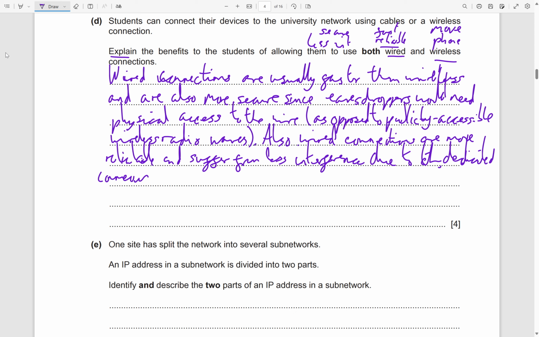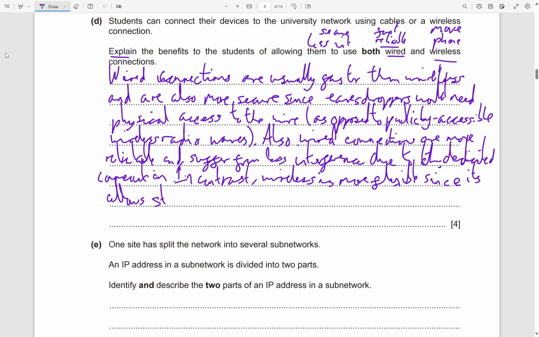Now only a couple of lines left for wireless. Maybe in contrast, let's say wireless is more flexible, since it allows students to move around and still be connected.